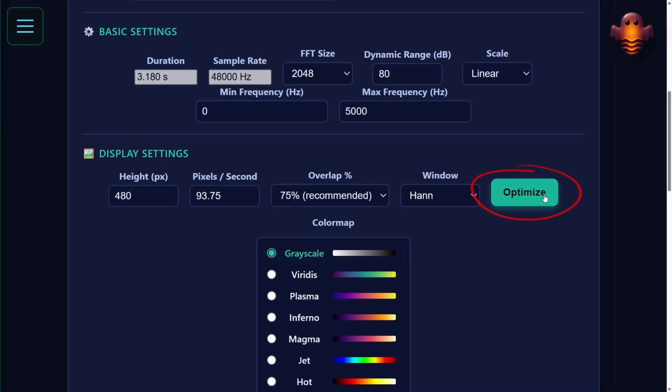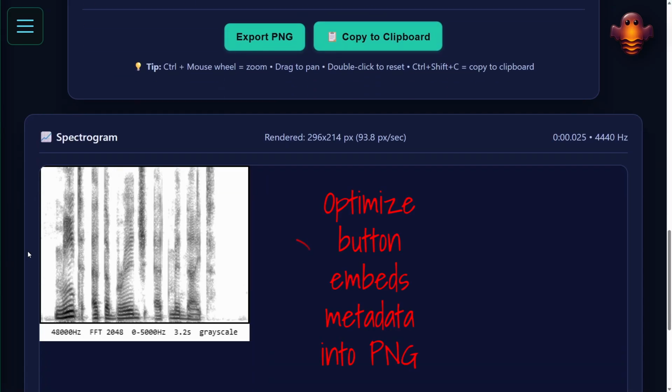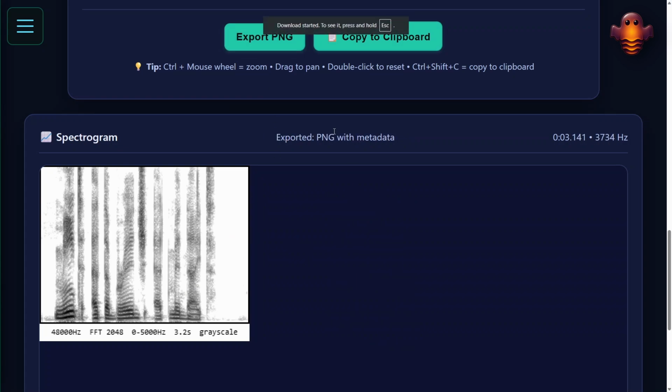Then just click Optimize. This button does something really clever. It calculates the ideal image dimensions so that every pixel maps 1-to-1 to the actual frequency data. So there's no wasted space and no interpolation that's needed. It also embeds metadata in the PNG so that ReSounder can automatically configure itself when it opens the file. And I'll say more on that in just a second.